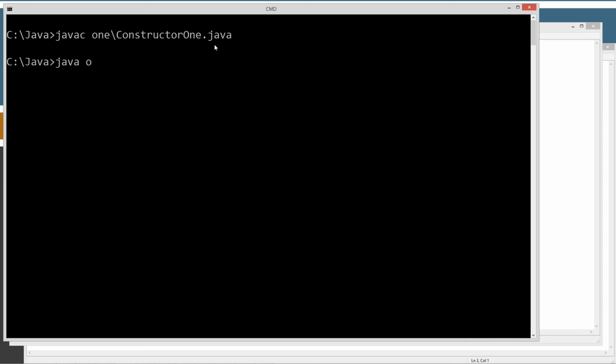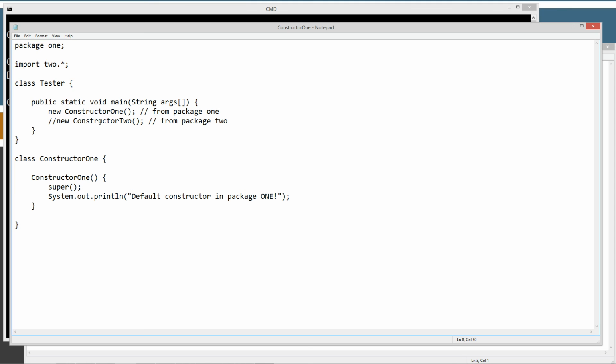the string literal default constructor in package 1 displayed to the console. Okay, let's go ahead and run it. So java 1, and we want to invoke from the 1 package the tester class. Okay, default constructor in package 1. Okay, we're looking good there.